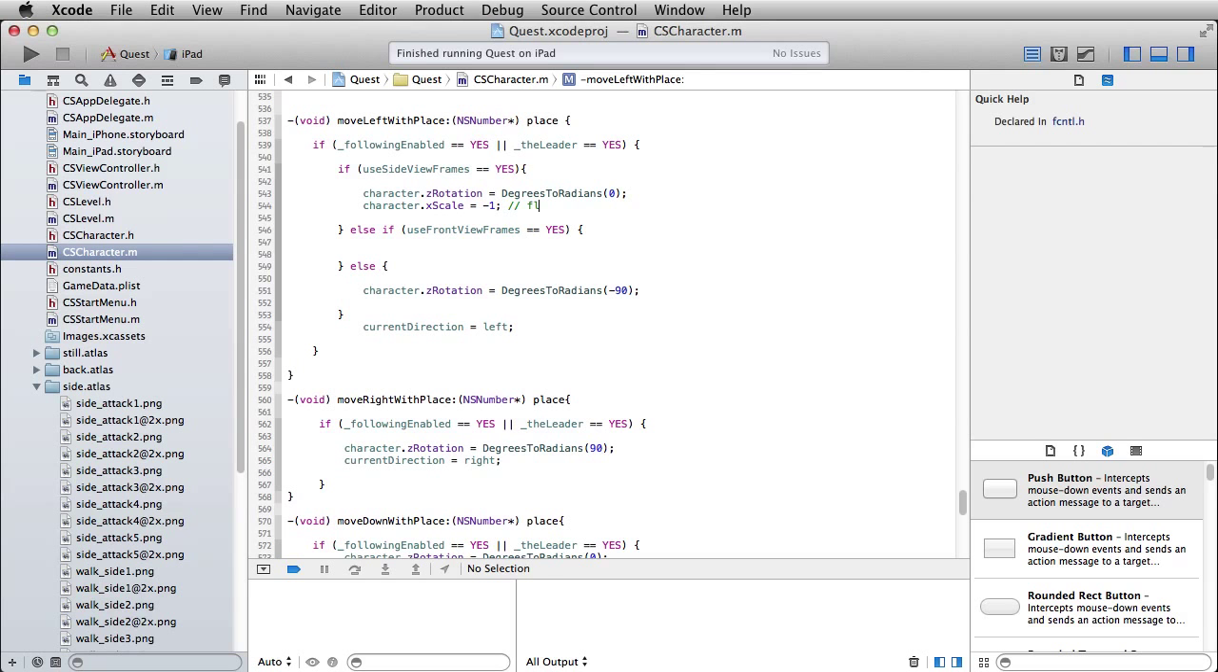So I'll say flip 100% on the x-axis, so just horizontally. All right, and now every one of our other conditions is going to have to also account for that x scale possibly having been flipped, which is okay. We'll just set them all back to an x scale of 1.